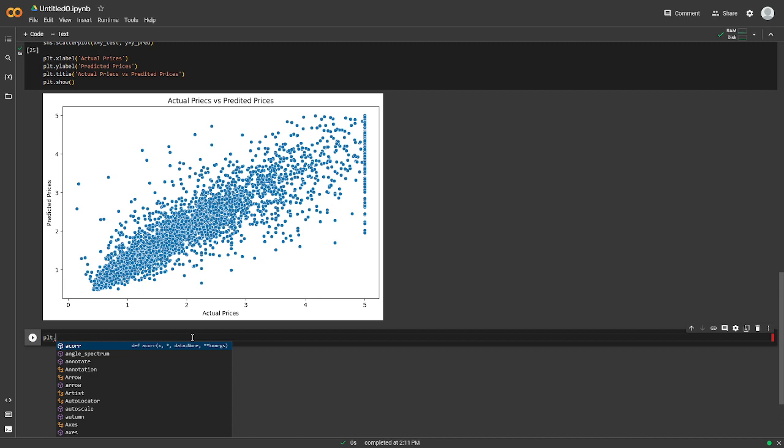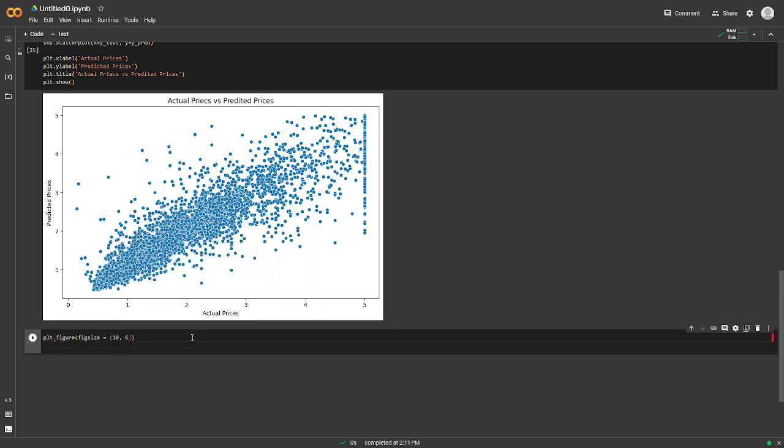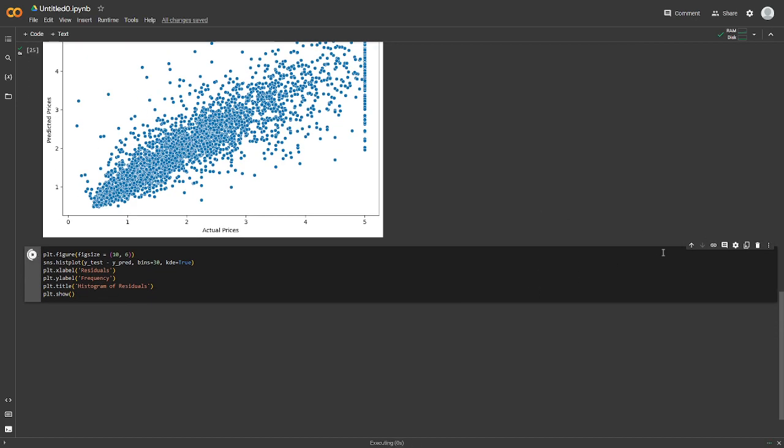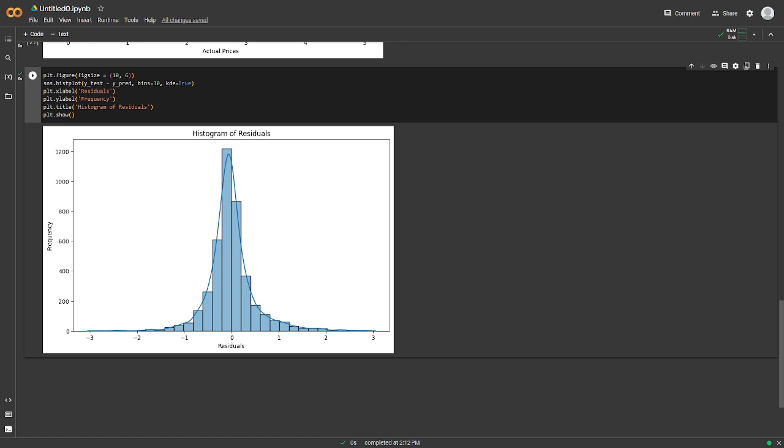Residuals are the differences between the true value and the predicted value. And we can visualize this in a histogram really well. So let's go ahead and do that now. There we go. That looks pretty good.